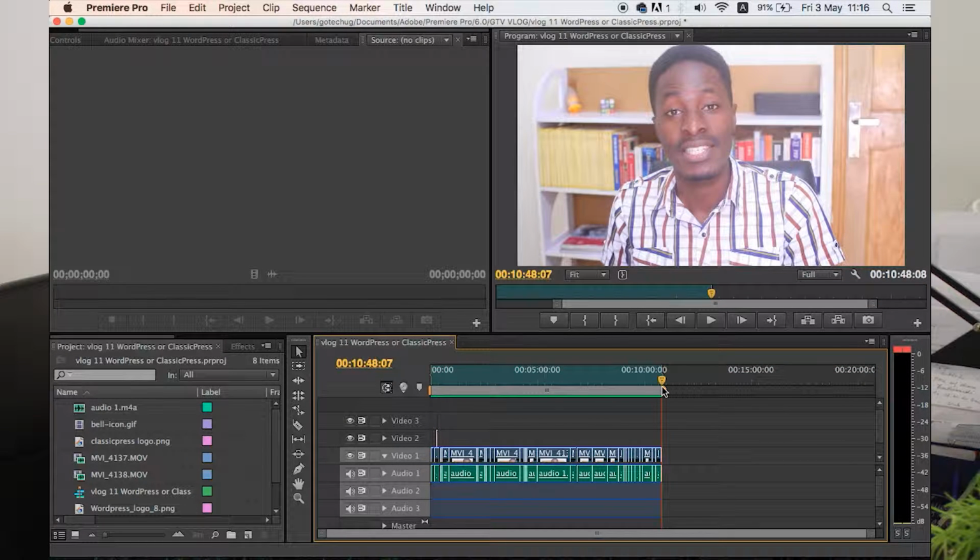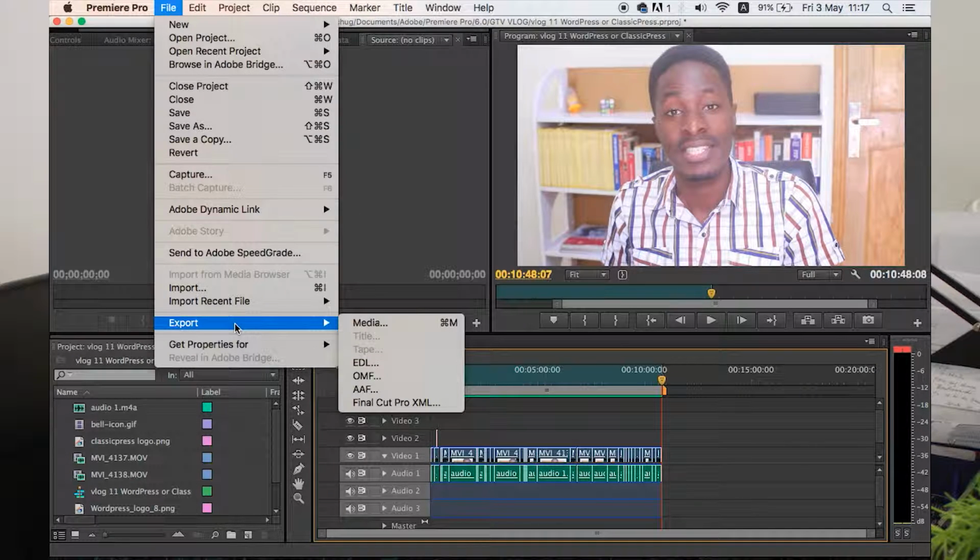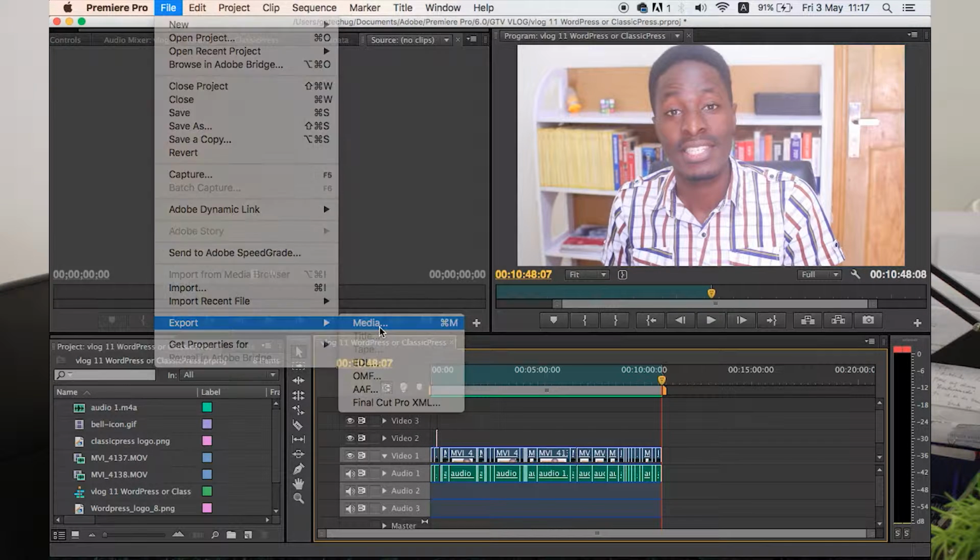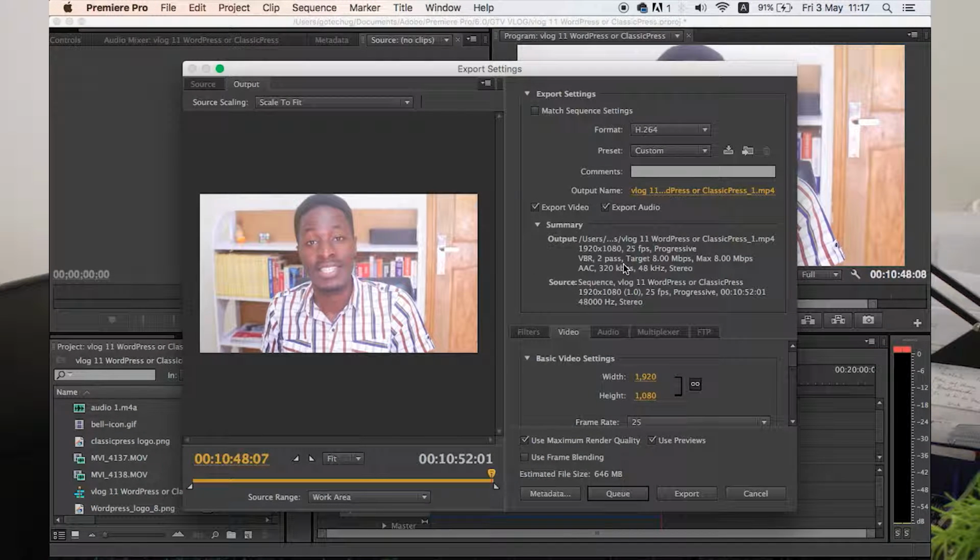Next, what you have to do is press Command M if you're using a Mac or Control M if you're using a PC to export, or alternatively you go to File, Export Media. Under here you will have this window open up. We are going to select just a few things.